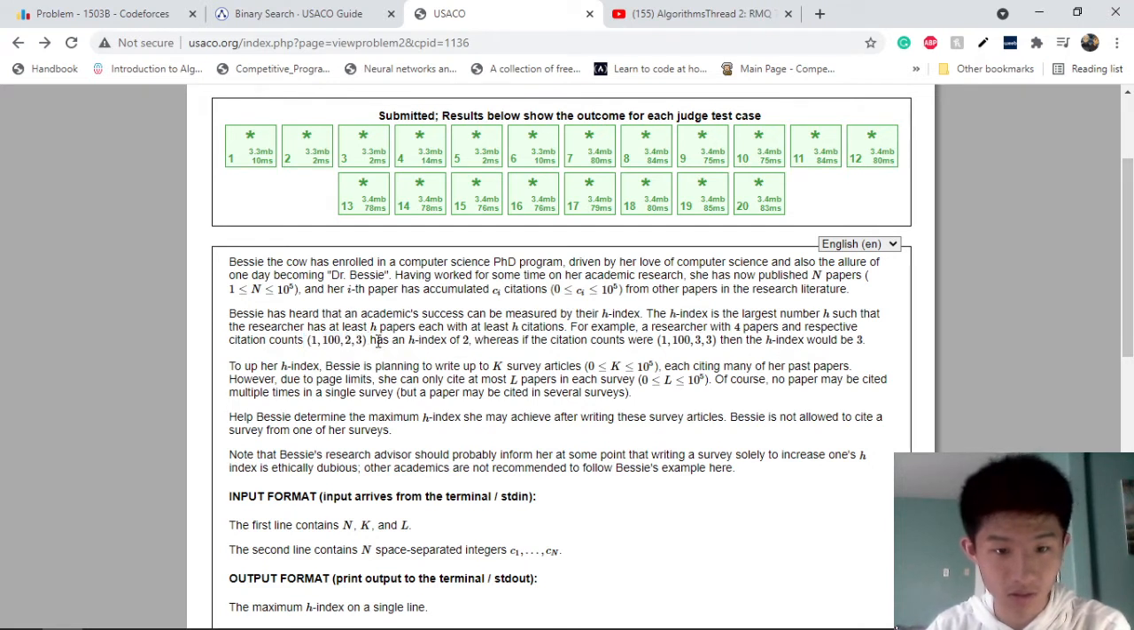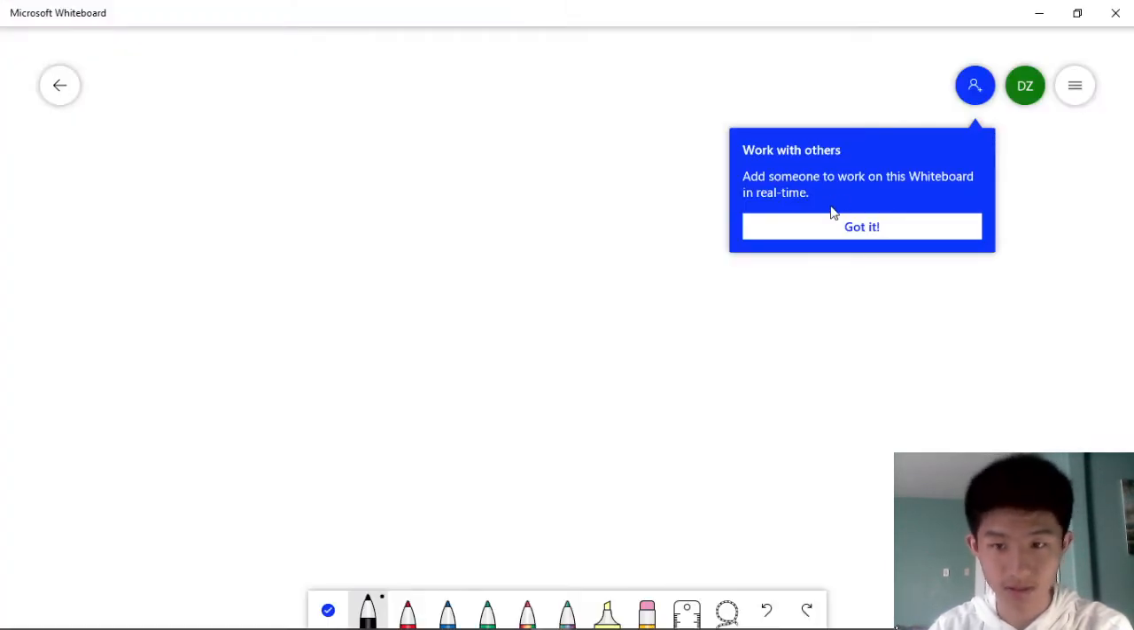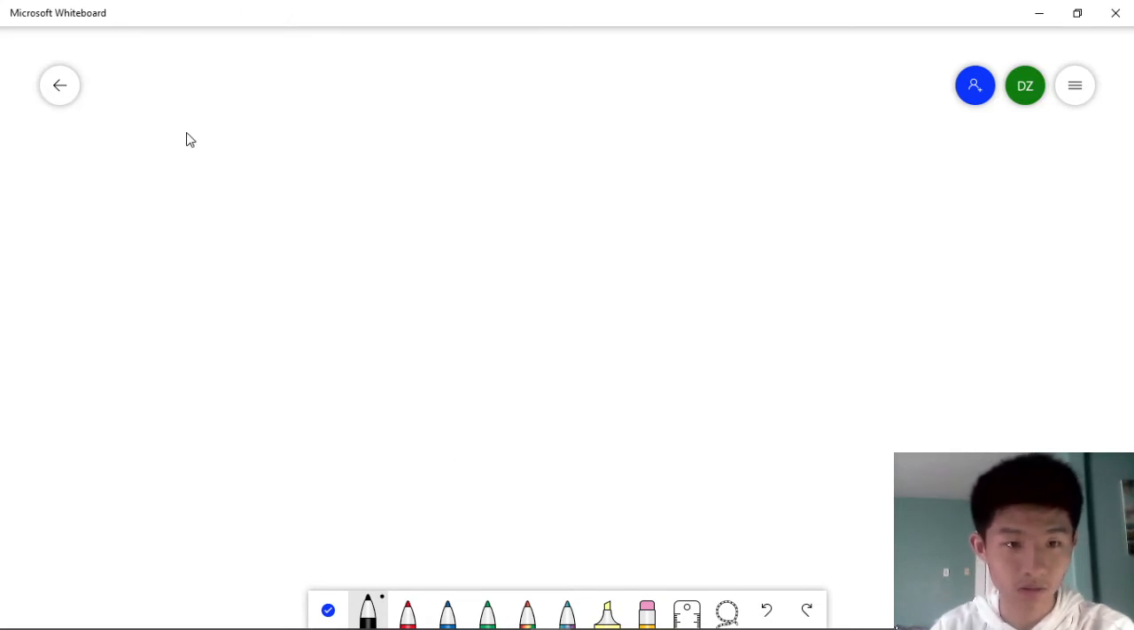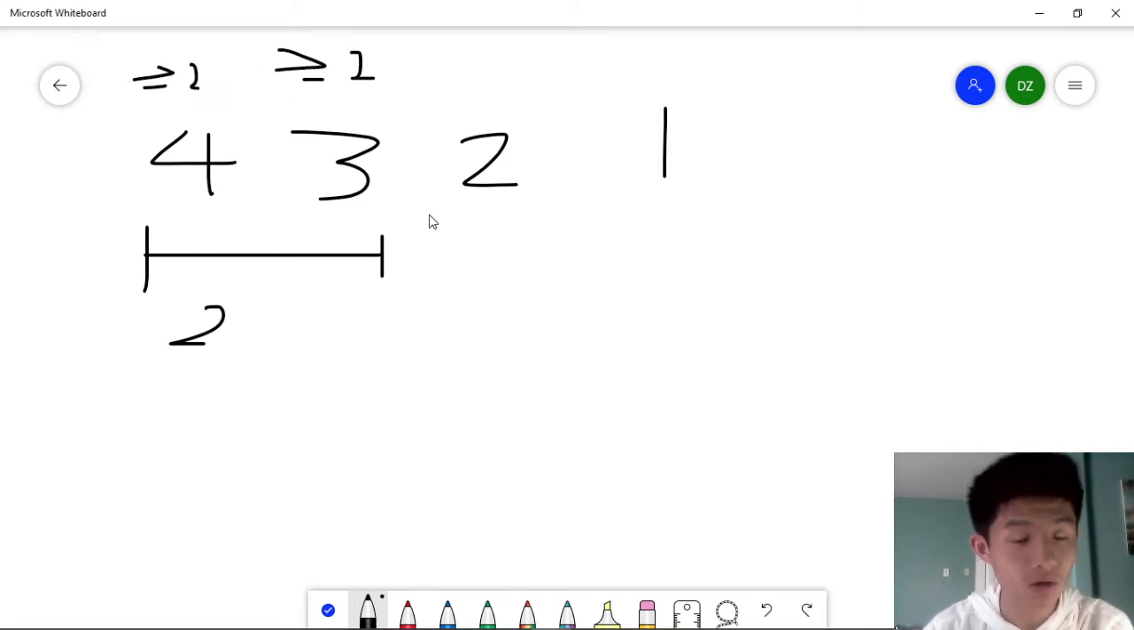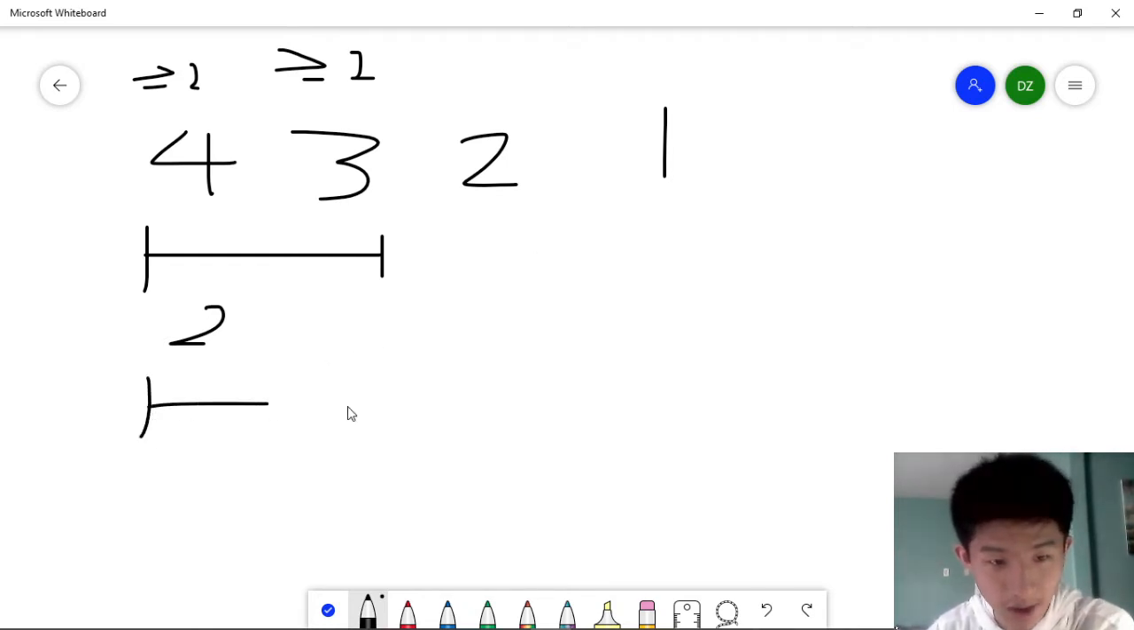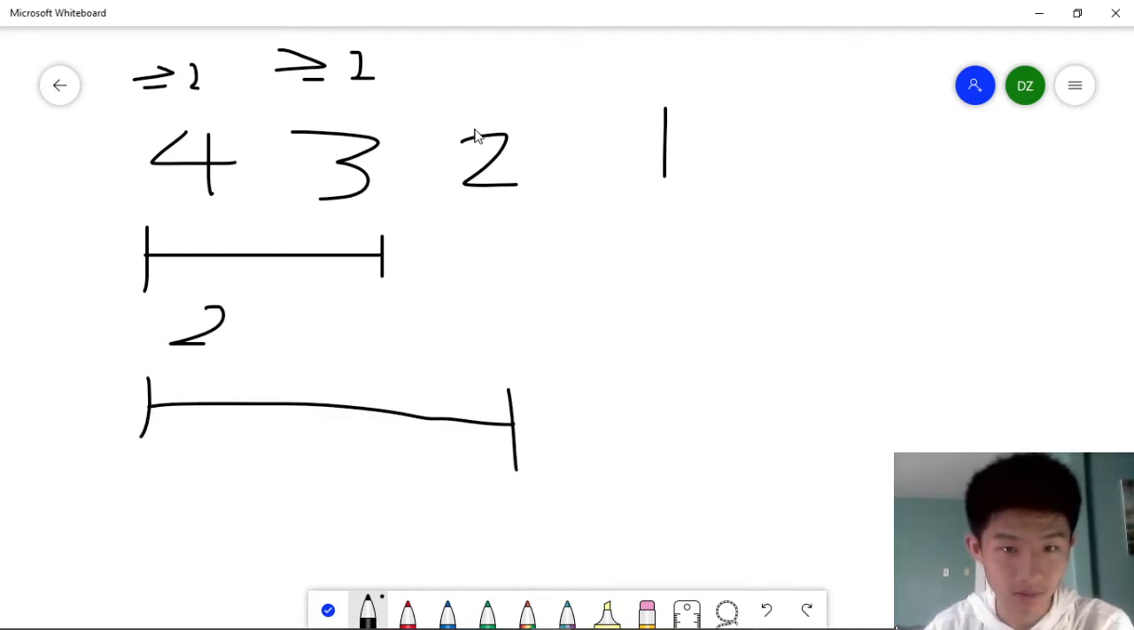Okay, and she also has an H index. The H index is defined as at least H papers with at least H citations. So what does that mean? Well, if I have an array 4, 3, 2, 1, I have an H index of 2. Remember, this is sorted greatest to least, so that's pretty important. Because I have at least 2 items that are greater than or equal to 2. Now, I don't have an H index of 3 because I don't have 3 items that are greater than or equal to 3, because 2 is actually less than 3. So my H index is 2.